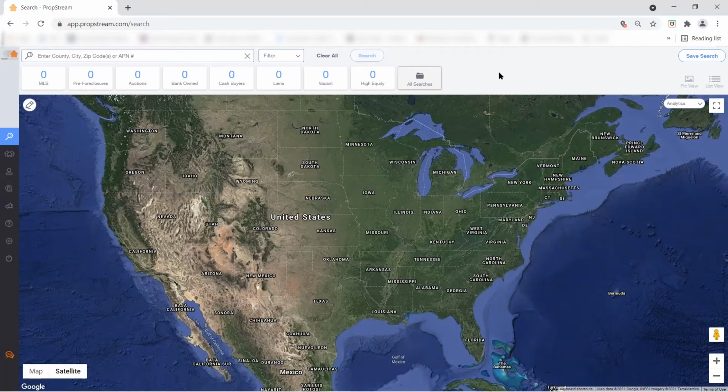Now, if you're not familiar with what Propstream looks like and how it operates, then you're going to see how you use the filters in this software. So, come along for the ride with us. And like I said, if you're an account holder, go ahead and log in and let's get started.